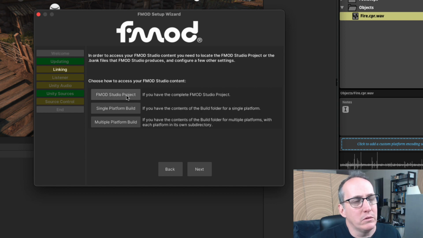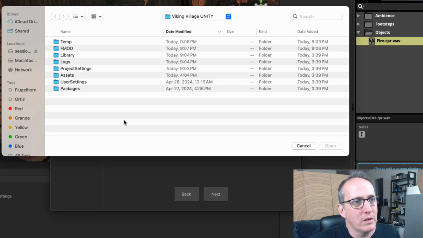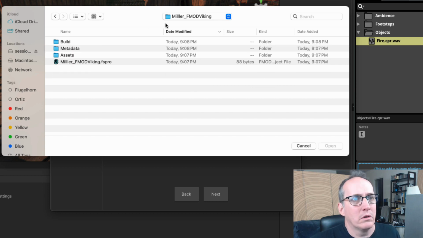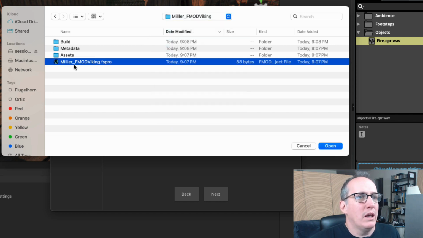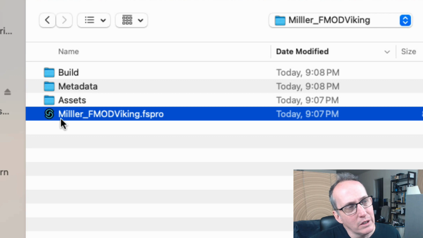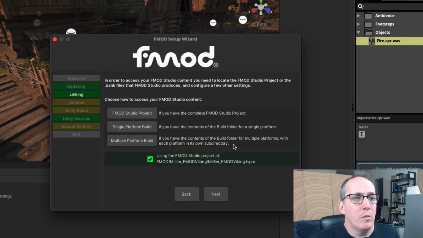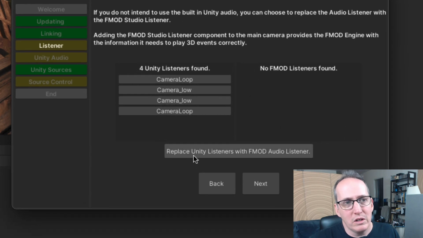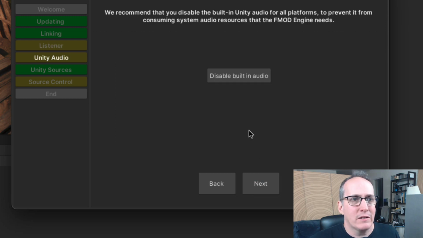And we want to associate it with our FMOD Studio project. And then we go into the folder that we created, click FMOD, go to Miller underscore FMOD Viking, open that one up, and then open up this little thing with this little interlocking S. Then click open, and then it knows where everything is. It gives you the file structure of that down there. Hit next. And then no FMOD listeners were found. You need to replace the Unity listeners with this. So let's do that. Hit next.